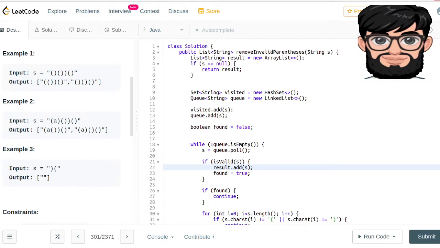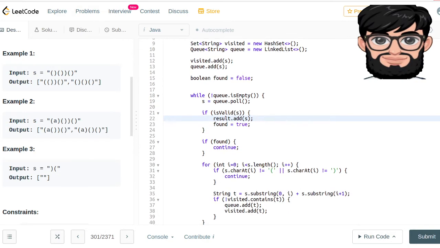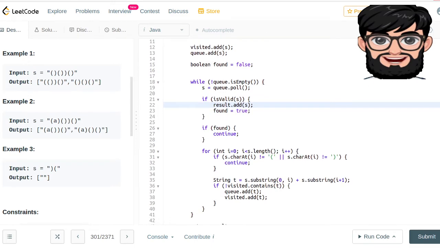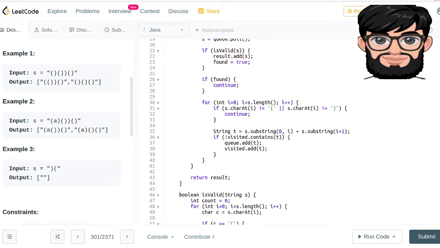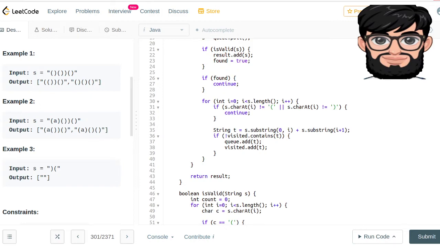Okay, let's check it out one more time. So what is the place where we are adding things? While the queue is not empty, right? We're gonna get the queue. We wanna check the validity of that, and if that is the case, we're gonna be adding it, and we're gonna say that found is true. If the found is true, we're gonna just continue.